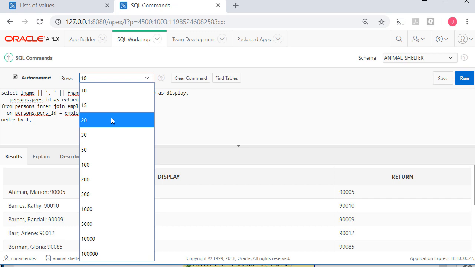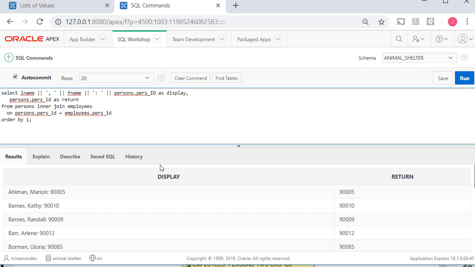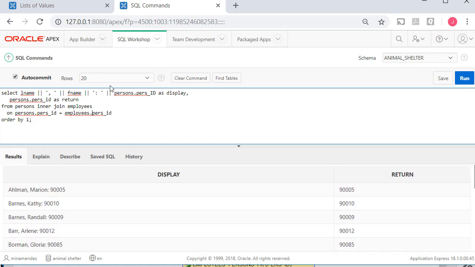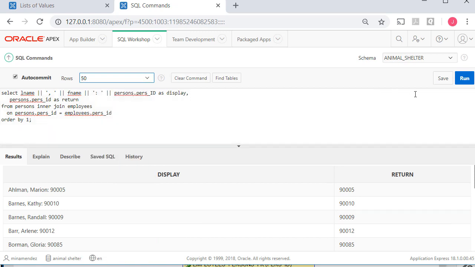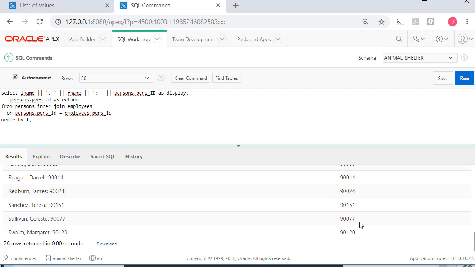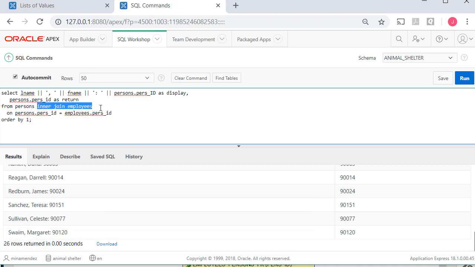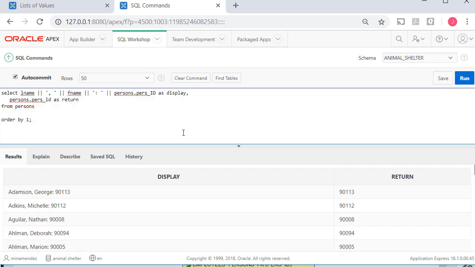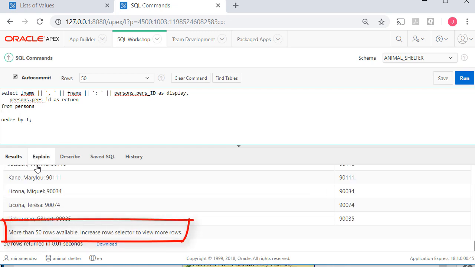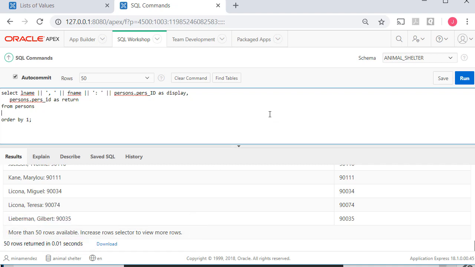Let's go to 20, I don't know exactly how many, and run this, and scroll down. There's more than 20 here, so I'm going to go to 50 and run this, and scroll down, and we have 26 rows. If I come in here and take out employees so that I'm not filtering on that and run this, then when I scroll down, I have more than 50 rows. See where it says more than 50 rows available. So I have 26 rows that represent employees, volunteers, veterinarians, and I have over 50 rows that represent all people in the persons table.